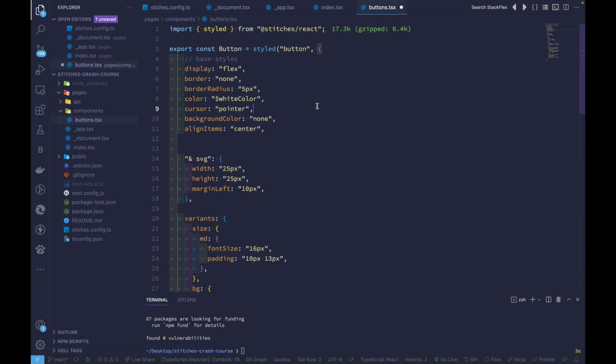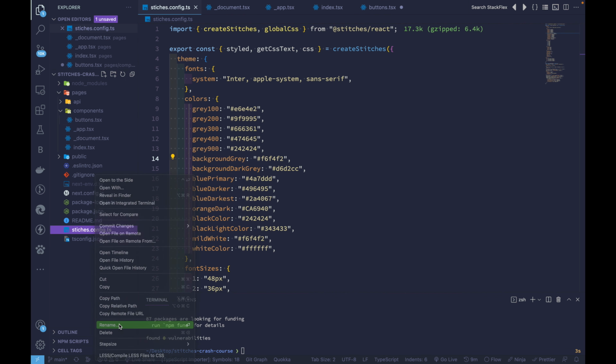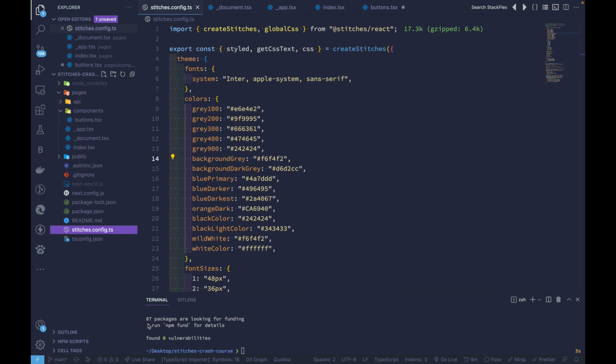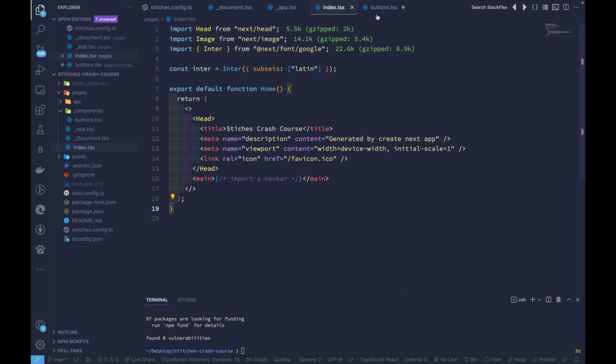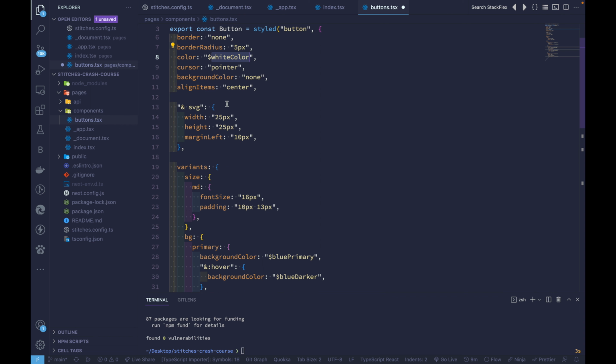So I'll go ahead and paste what I've already written. And these are pretty much all the styles that we need and all the variants that we have. Let's go through it. These are just the general styles: display of flex, border none, border radius, color, which is this particular color, which is from the stitches config.ts file that we created, and we have misspelled stitches. It's taking these color values, and we are using those color values inside of our buttons, which is white color. And also, if it has an SVG, we are giving it height and width and margin left.